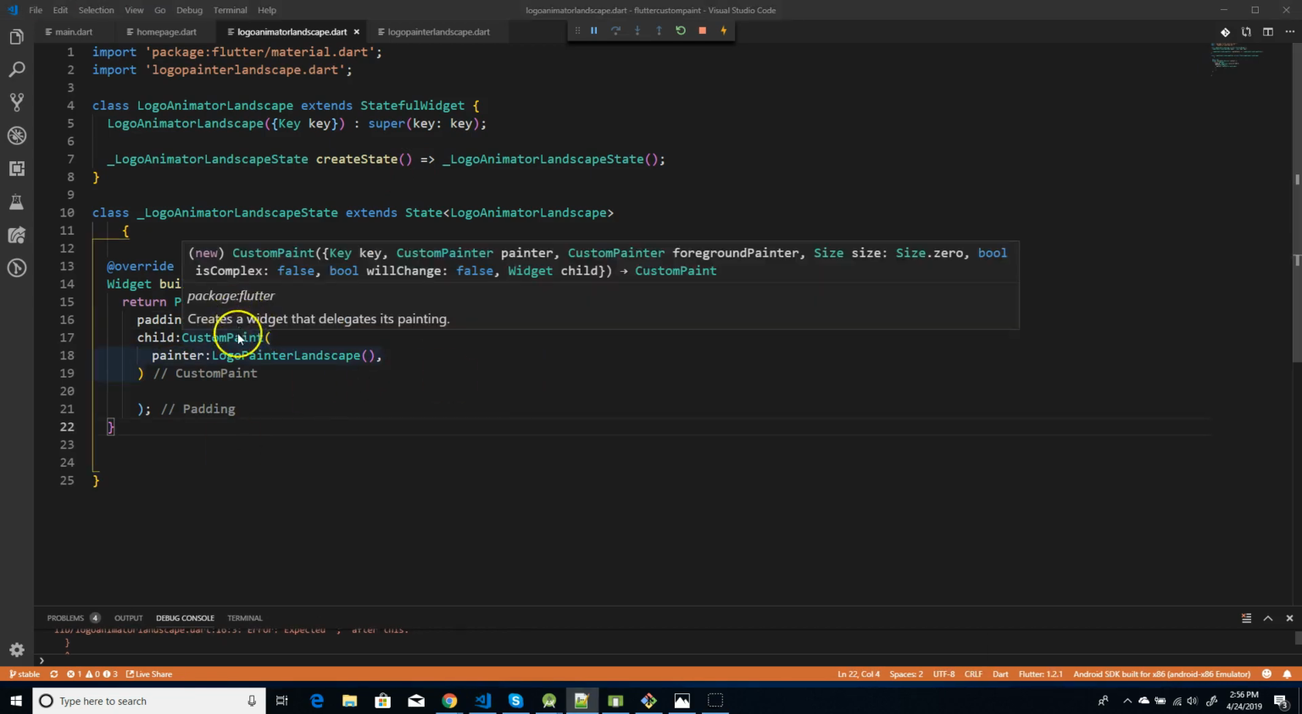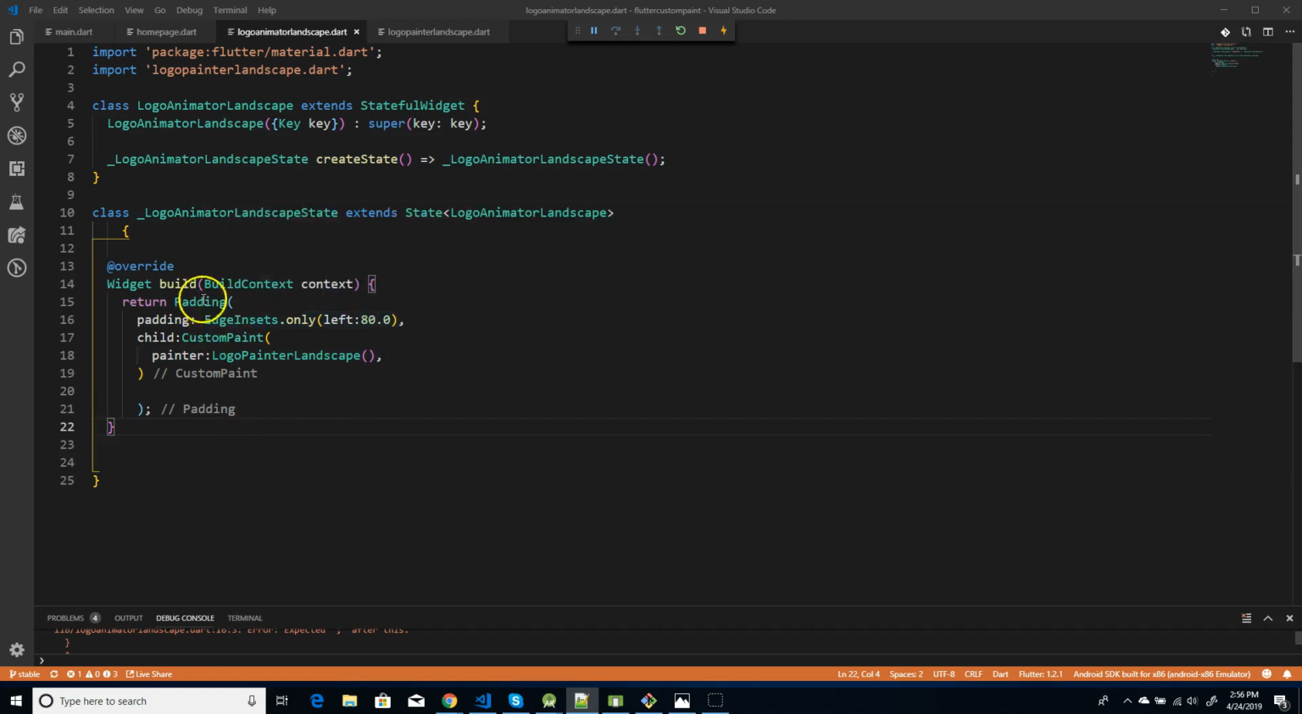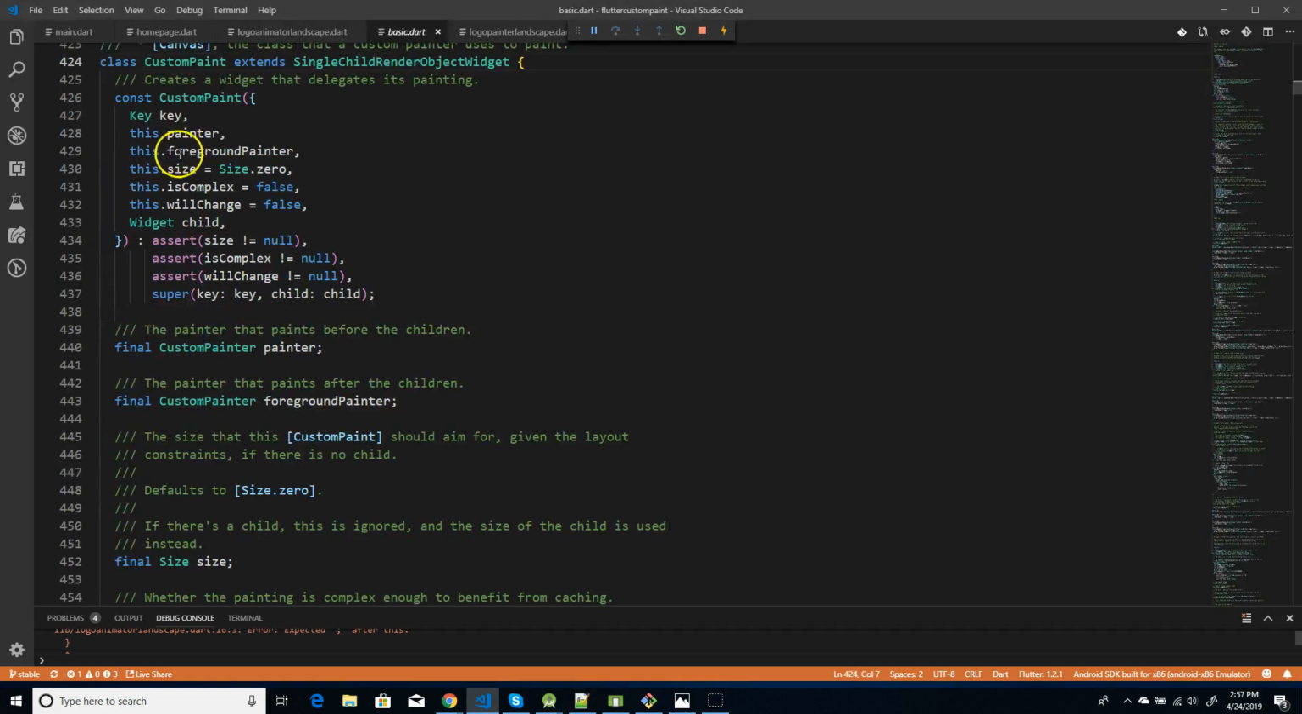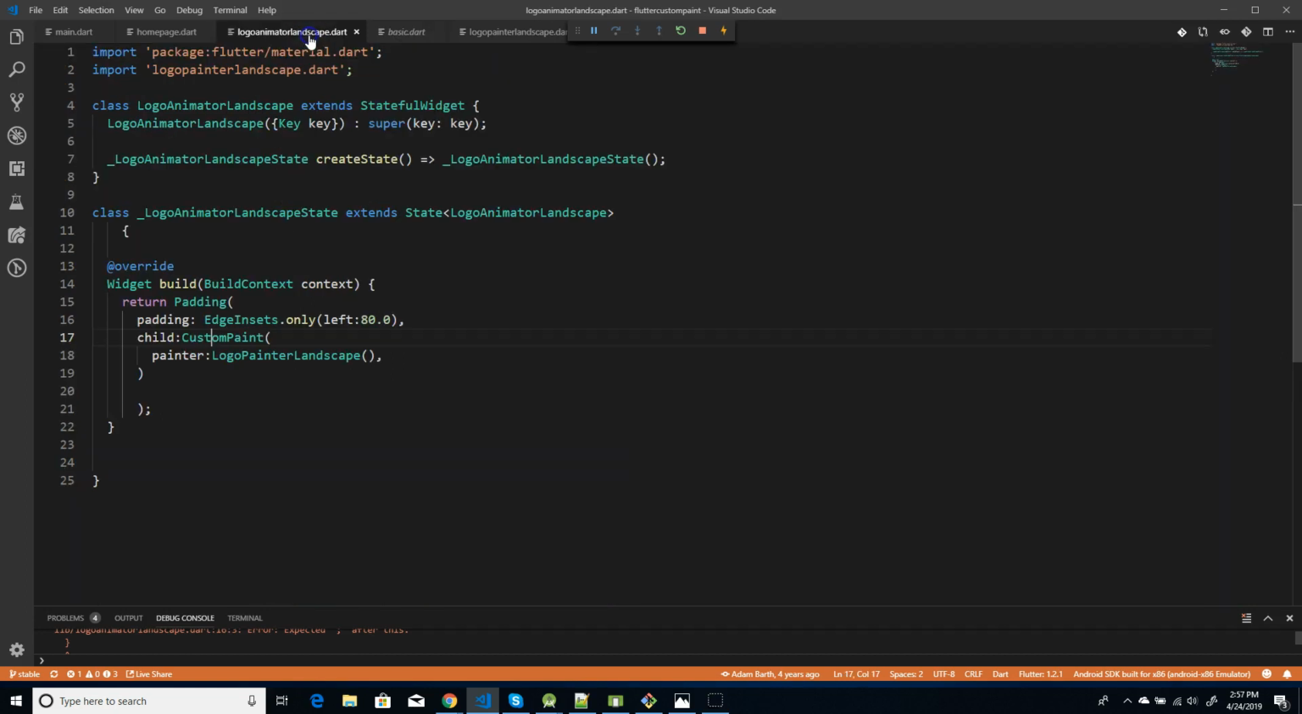There you go. We have defined our custom paint inside the padding. The CustomPaint widget allows you to draw things on the screen by making use of the custom painter object. Now this custom paint has three properties: the painter, child widget, and foreground painter. But in our use case, we are not going to use the child and foreground painter because there is no need for these two properties. All we are doing is just using the painter. This is where all your painting happens, and I have defined it in a separate file.